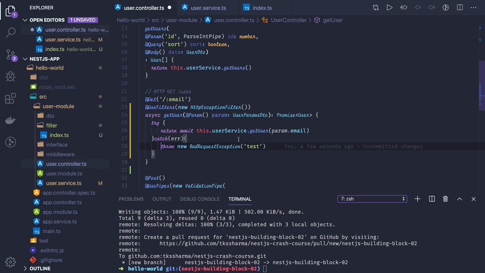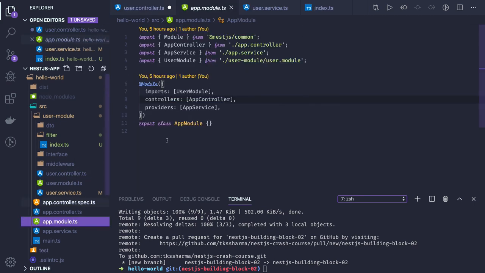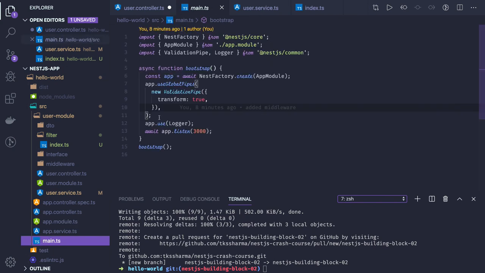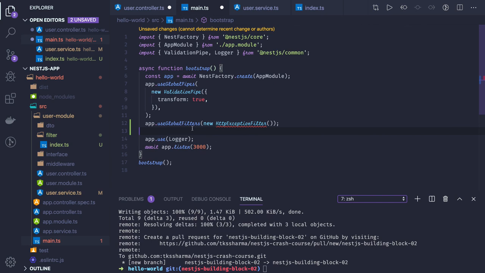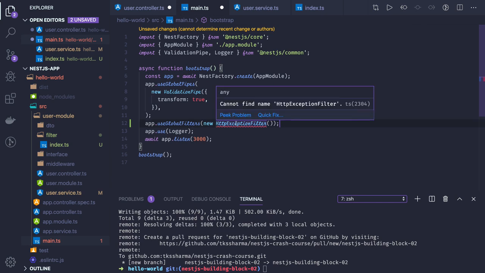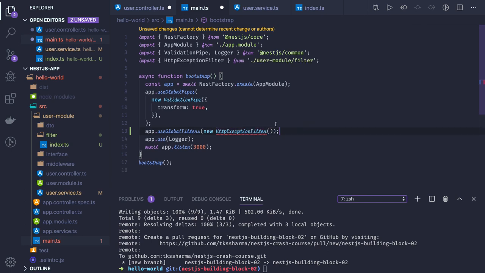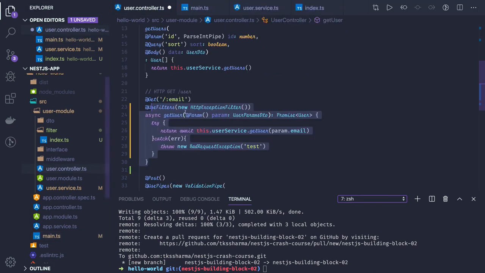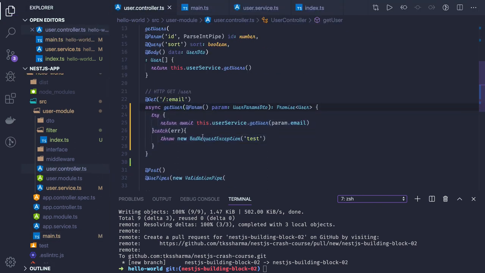So this is how we can add the exception filter to a particular controller. This is how we are binding it. You can bind it globally also, at the application level. If you wanted to add it at the application level, you can do it with app.useGlobalFilters and the exception filter. You can import it here. So it is now applied globally. You don't need to do it at a controller level using UseFilters.